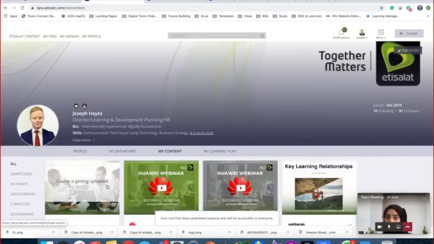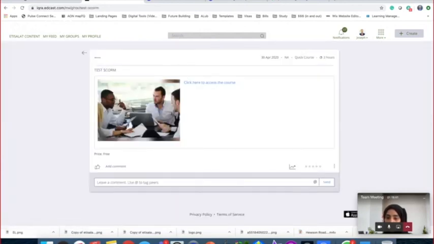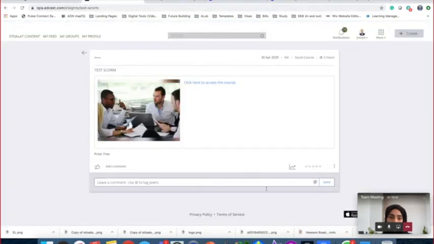Right, guys. Now, this is going to take a little while because SCORMs are kind of complicated files, so it's doing its thing right now. In the meantime, we'll click on this card. We can see it's pulled in some sort of a thumbnail. Oh, there you go. Facing, and now we get the bits and pieces that we need, right? Facing virtual team challenges. So I can now, first of all, copy that.